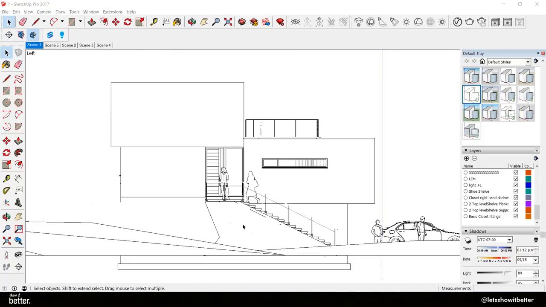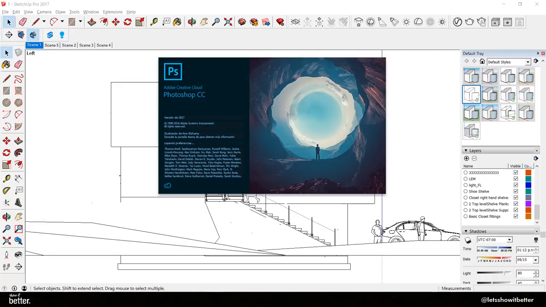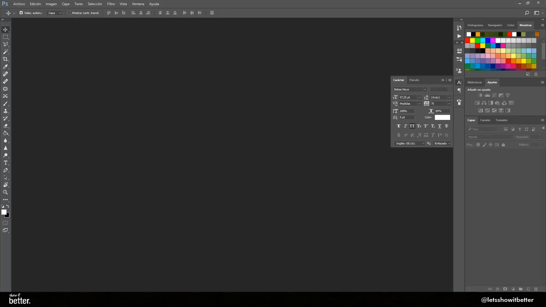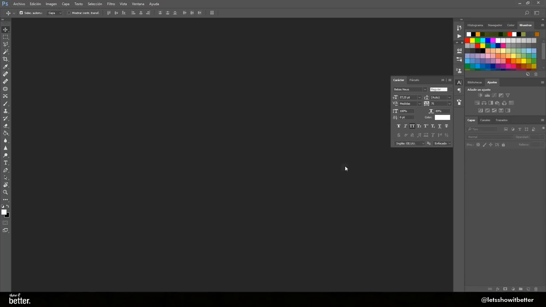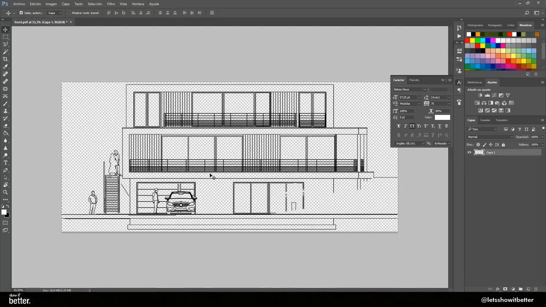And remember, we want to only export the lines. So we want the lines to be in hidden line mode, and we want them to be in parallel projection, okay? So we don't want perspective mode. We just want parallel projection.